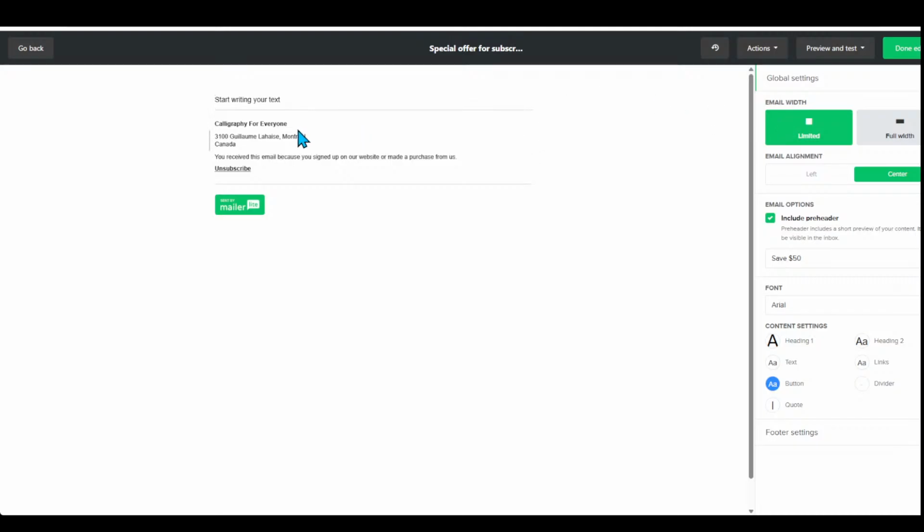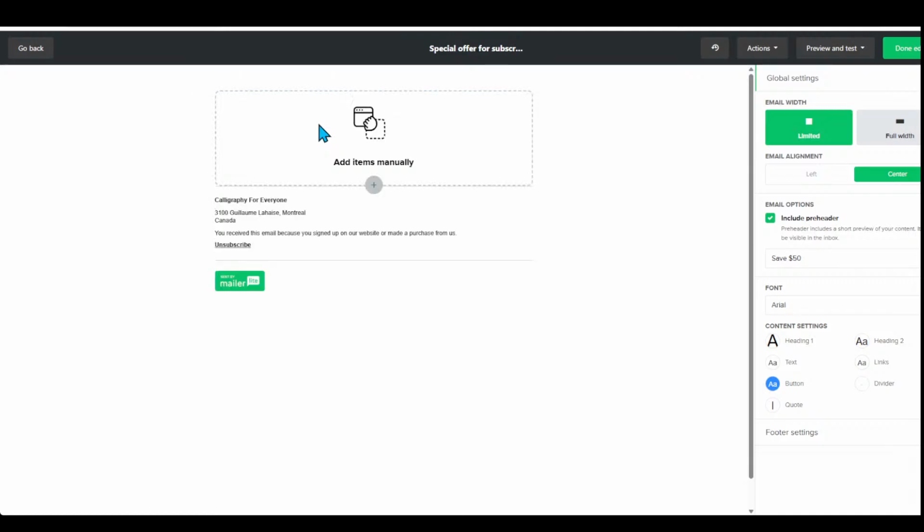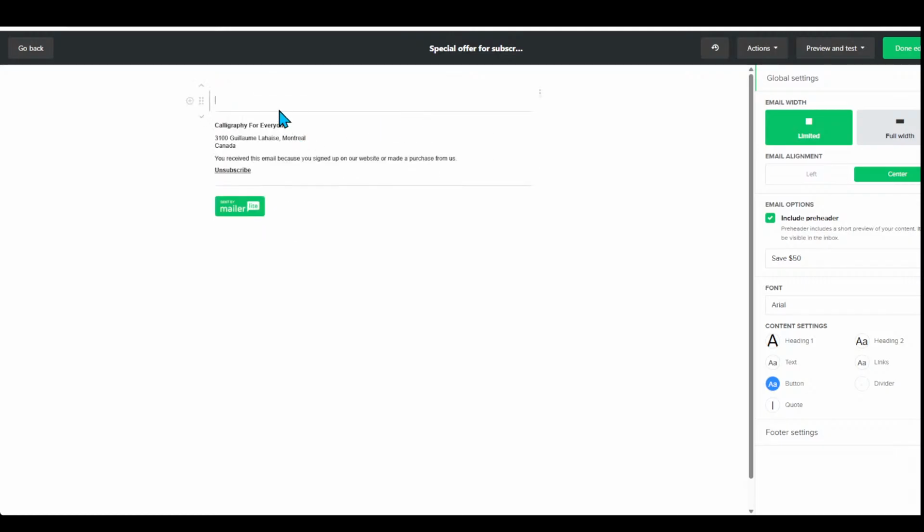So this is email 5, and it's very different from the first 4 emails because it's not about teaching something, it's about making a special offer. So that's what you have to be aware of. In other words, you're not a teacher anymore, you're more like a salesperson, a responsible salesperson. So here I'm going to put a text, something like special offer for subscribers only.